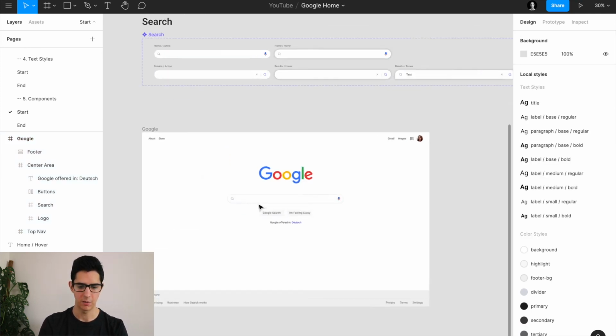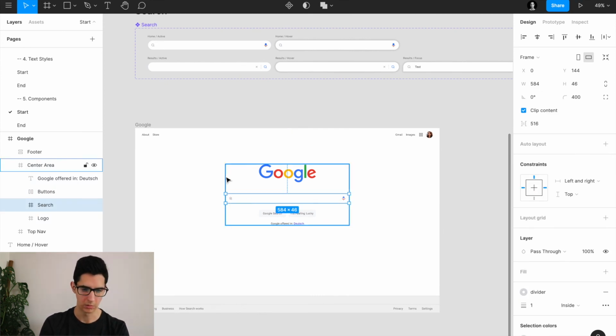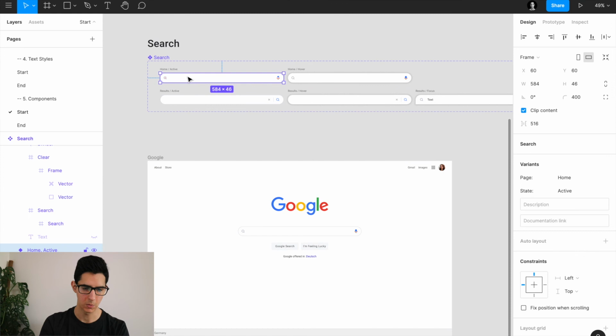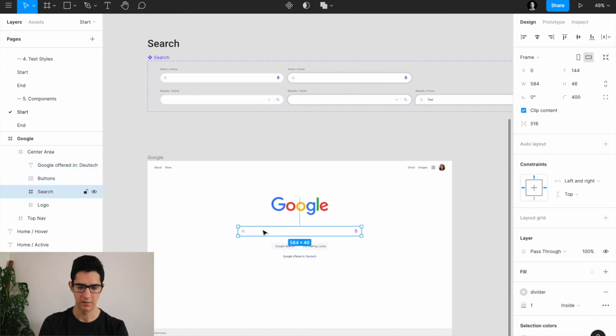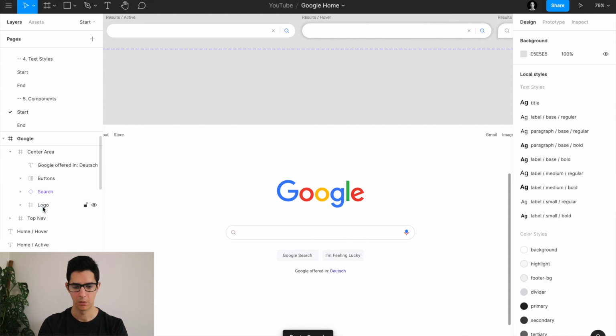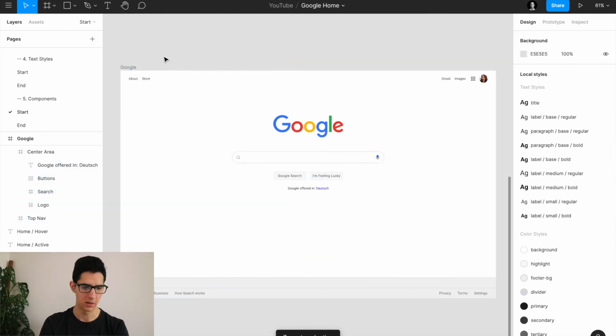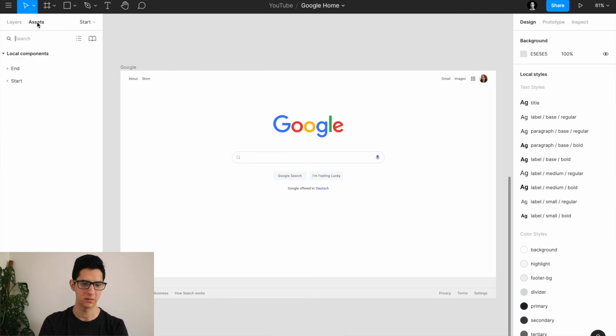So now I have the pages here, and you see this one does not have a component. So what we can do is we can come here, we can copy, and we can paste it right in place and remove the existing layer. Or something else you can do is, with this selected here, you can come to your assets panel on the left. So switch from layers to assets, and you will see that you will have your local components defined here.